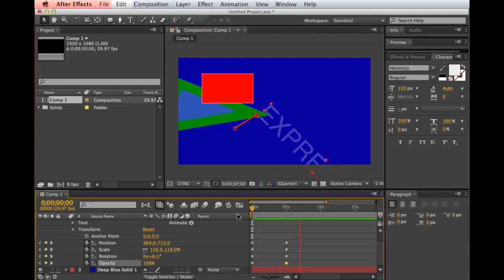And this is just an introduction to like, there's infinite variables that can be combined and modified. It's really what makes After Effects such an amazing program.